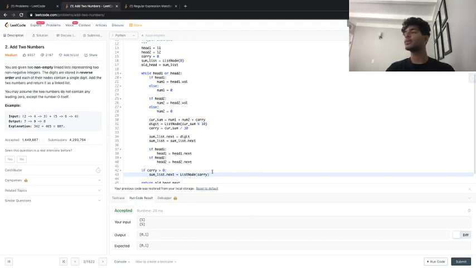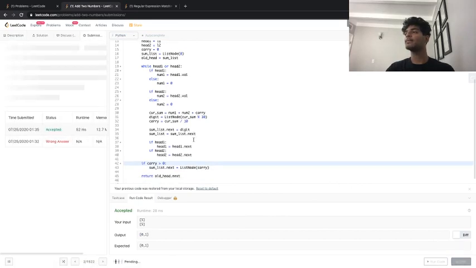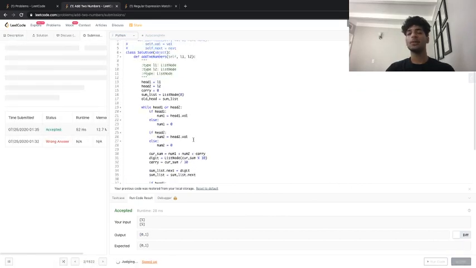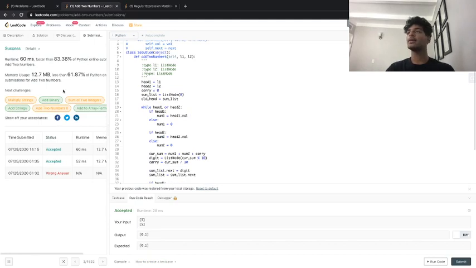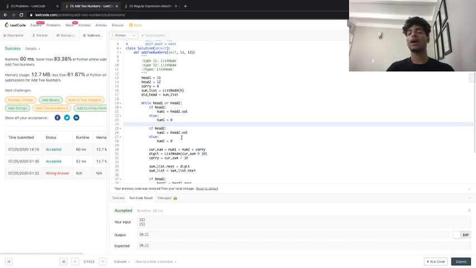So now I'm just going to hit submit, and it's going to do a bunch of runs in the back, and these are some of the statistics that we get. So this is how we can solve our add two numbers function on this Leetcode problem.